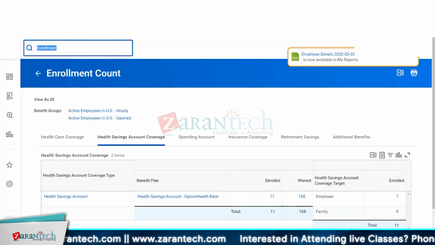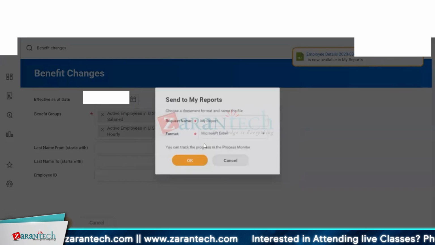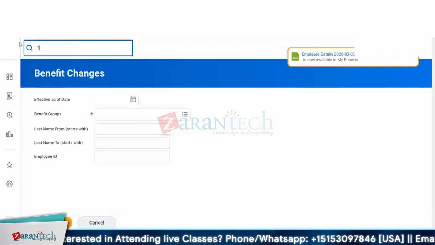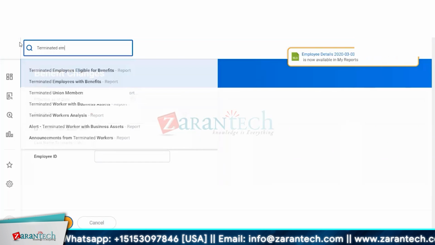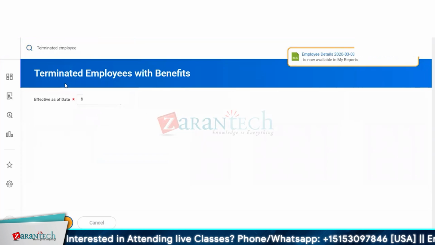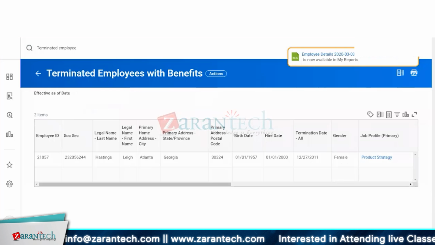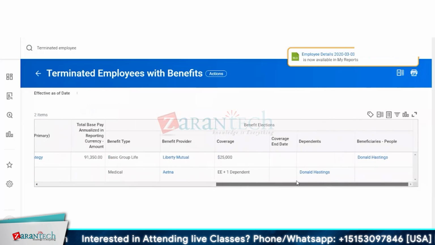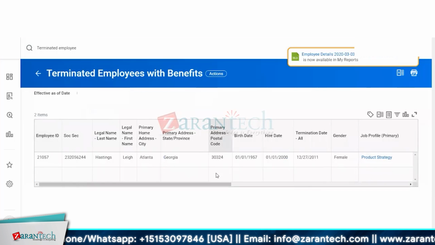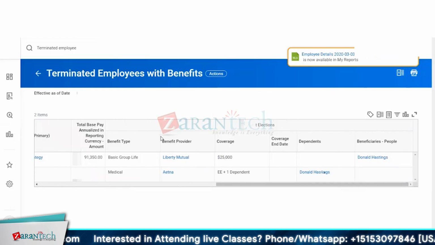There's a couple more: benefit census, or just two benefit changes. There's one audit report for terminated employees who still may be on benefits. Terminated employees with benefits. So if this report returned any data, you probably work with a benefits partner to understand why this is so. This may not be something that should be. Like here, we have an employee who's on a medical plan.